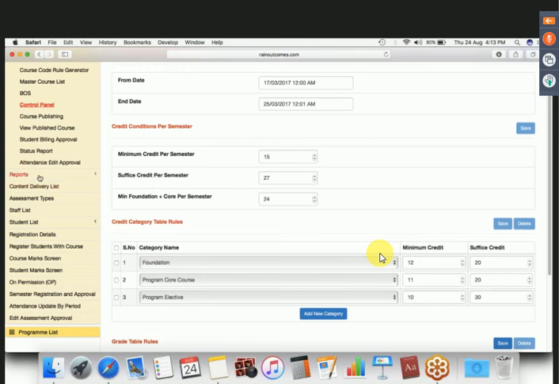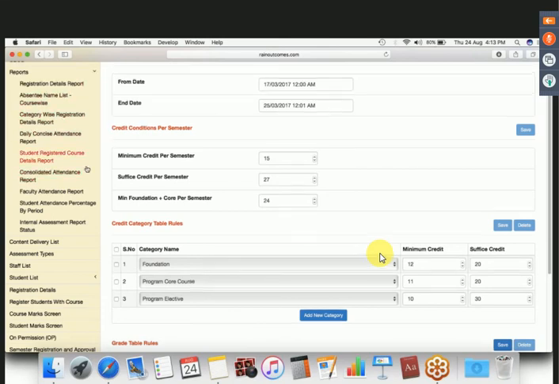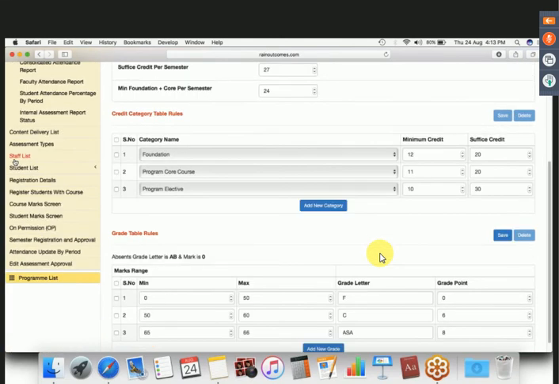And there are lots of reports in CBCS also, like category-based reports, like how the students have approached, or which faculty they have registered with, and registration details, course mark screen, and permission for OD, on duty, for the students that can be given, and semester registration, and attendance update, and also assessment update approval.